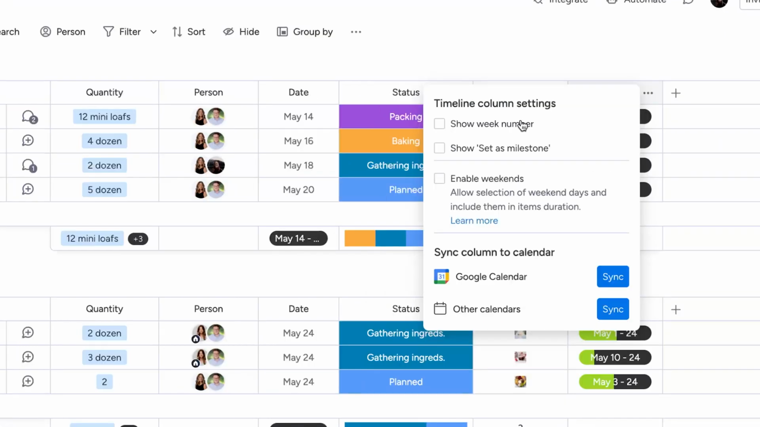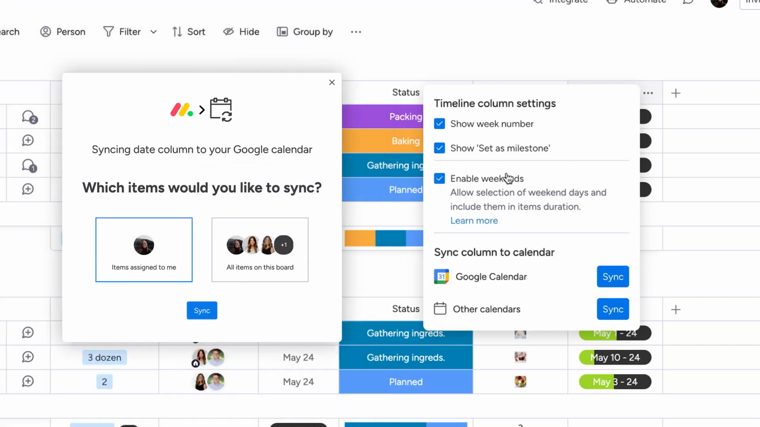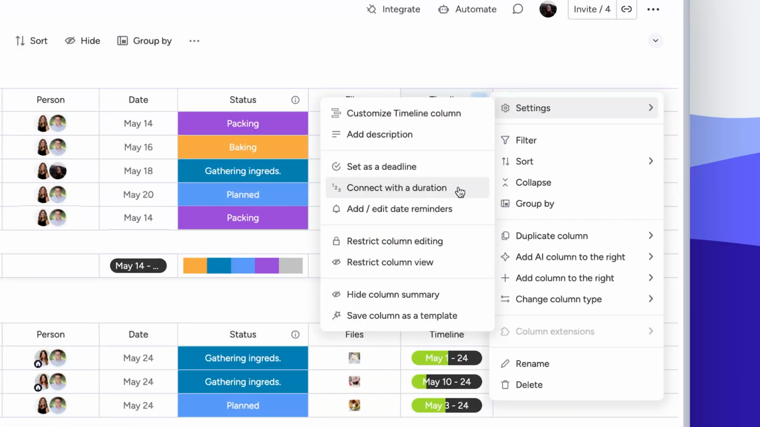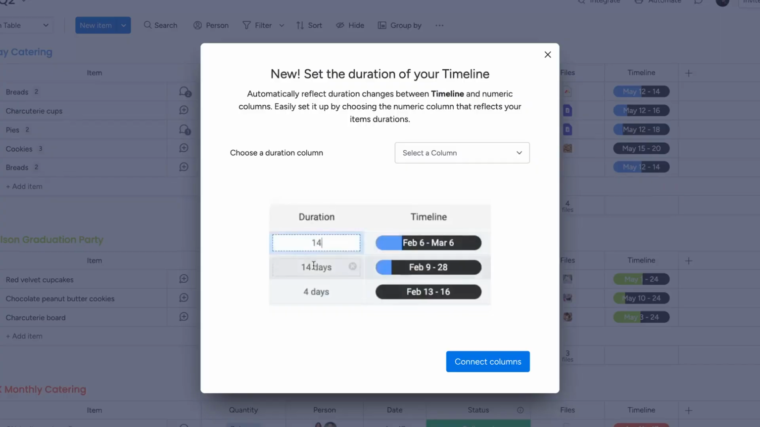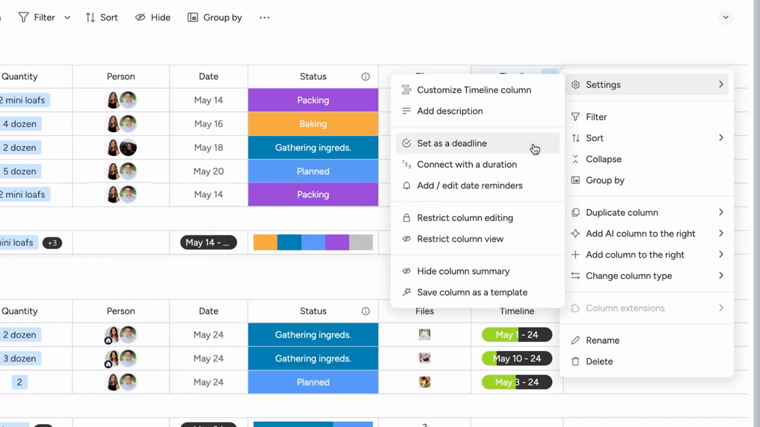Customize your column by showing corresponding week numbers, making Set as Milestone visible, enabling weekends, or syncing to a calendar app. You can also link a numeric column to display custom durations for your project timelines, create alert reminders for associated dates, or toggle on deadline mode.